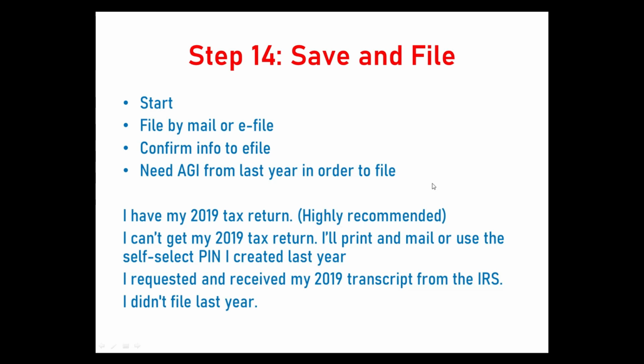You may be able to retrieve it electronically. You may have to send off for it to be mailed to you. But like I said, you can always log off at any point on TurboTax and log back in and complete your taxes later. They will continue to keep it on file just as long as you don't click clear and start over.